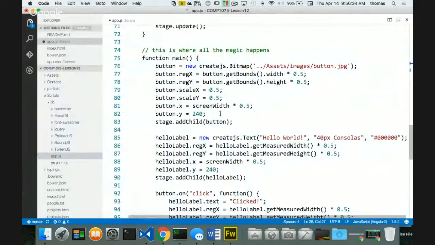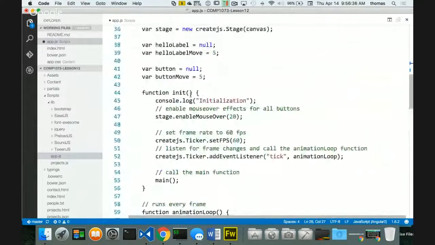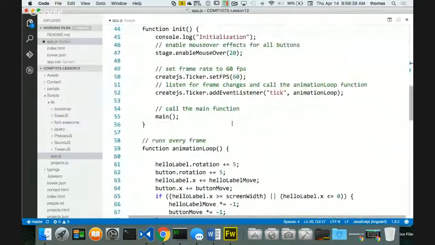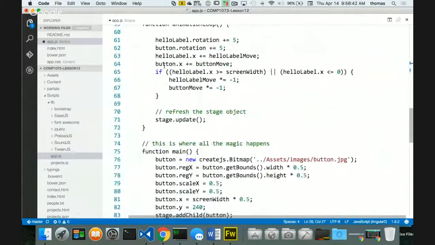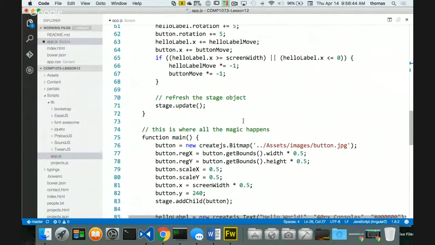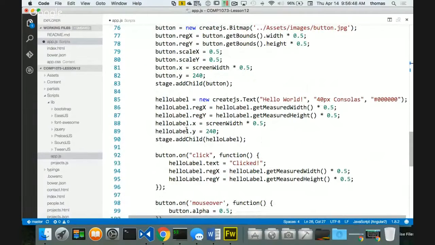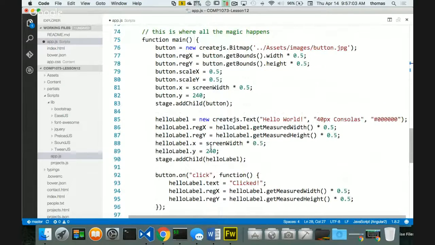Let's go back to the code for a second. So here we have a problem. If I make my ad 250 by 250, and my hello label, here it is, my button, and here's my label. I said, let's position my label at 240. Well, that makes no sense anymore, because 240 being the center of the screen makes no sense. I can't position this at 240 anymore if I want it to be the center of the screen.